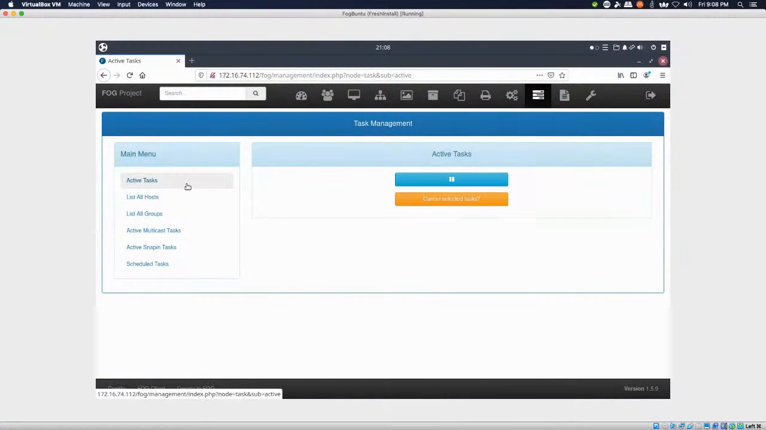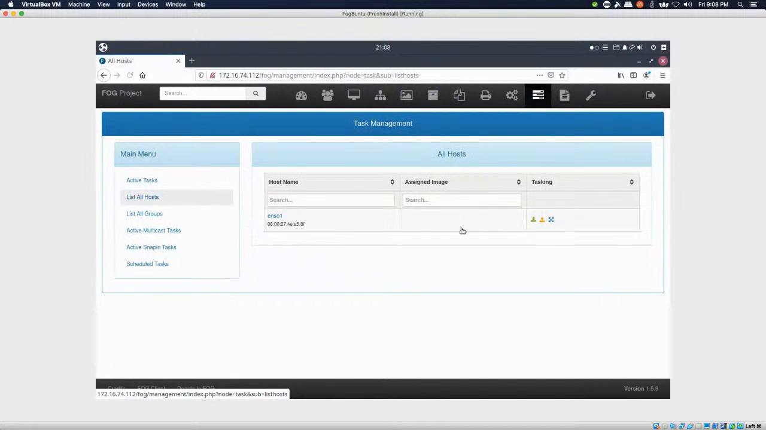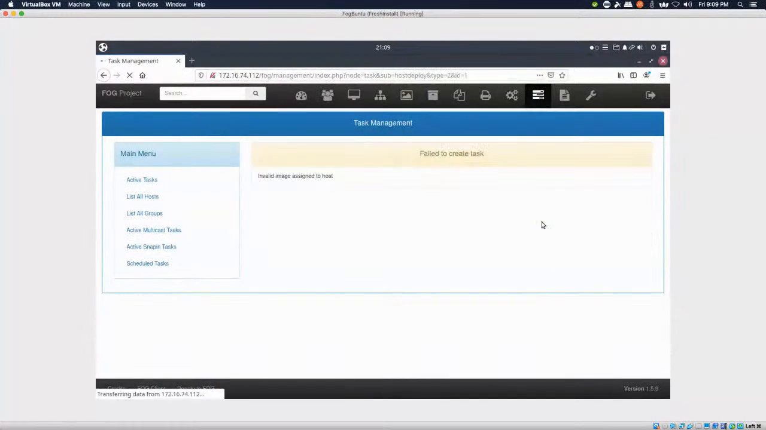And let's see. We don't have any active tasks currently. We're going to do list all hosts. And what we want to do is a capture task. So we are taking an image from the VM, the other VM, and we are capturing it into Fog. And so the up arrow, the yellow icon here, is for capture. And it tells us invalid image assigned to host.